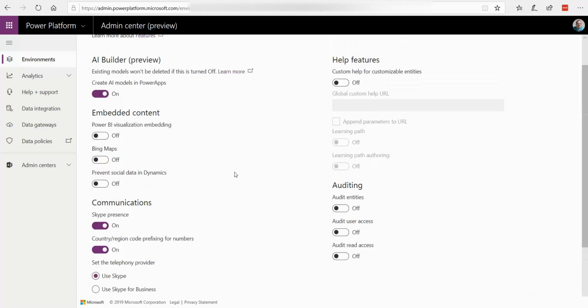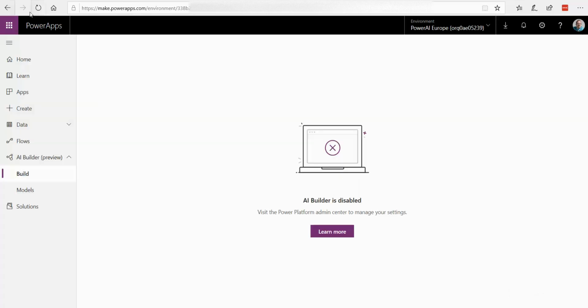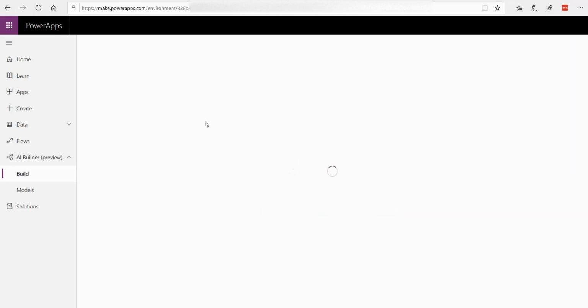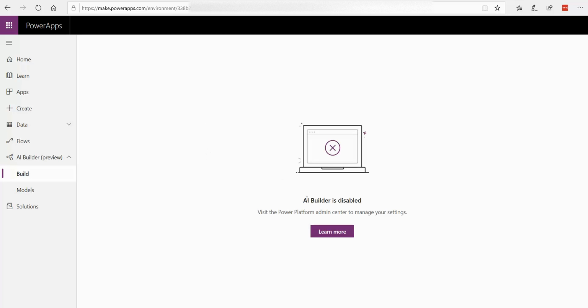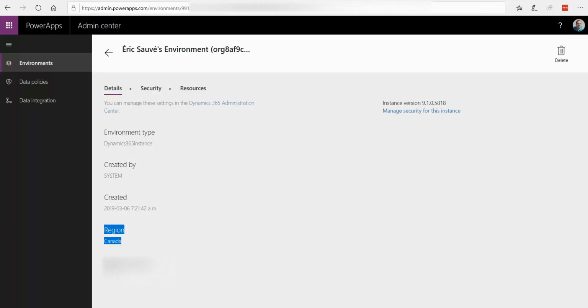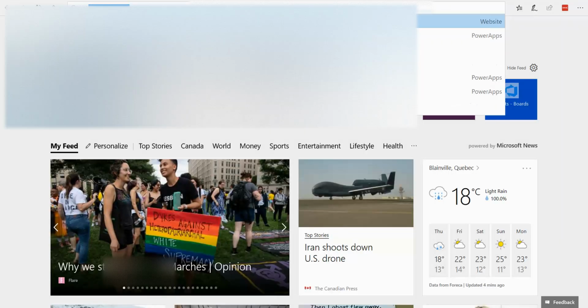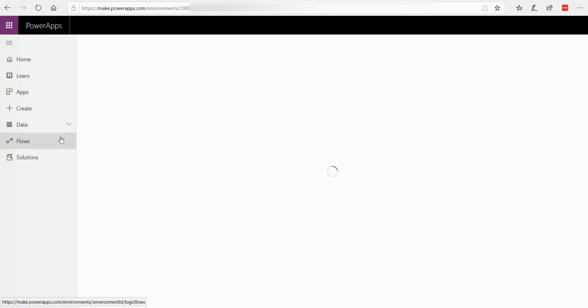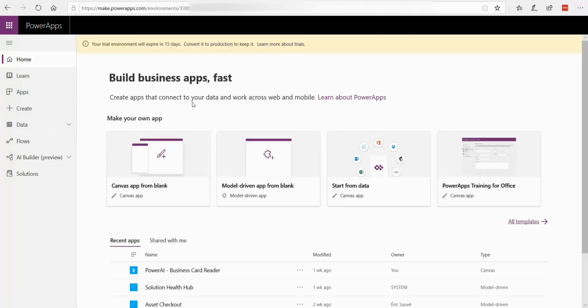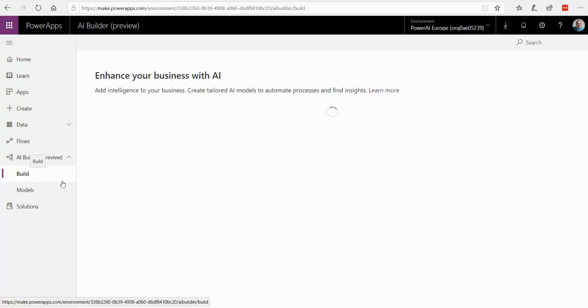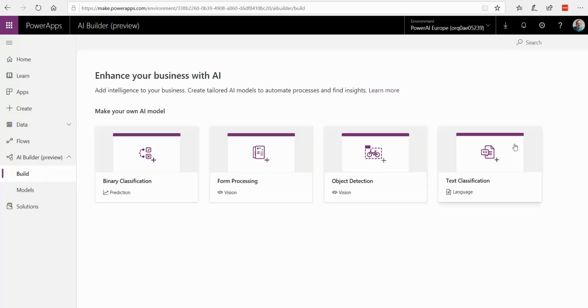Okay. Should work. I refresh. Then again, AI Builder is disabled. Well, you know what? I need to actually close my tab. Open a new one, log back in into the maker, be in my environment, I go here, build, ta-da! I have access to all of those features.